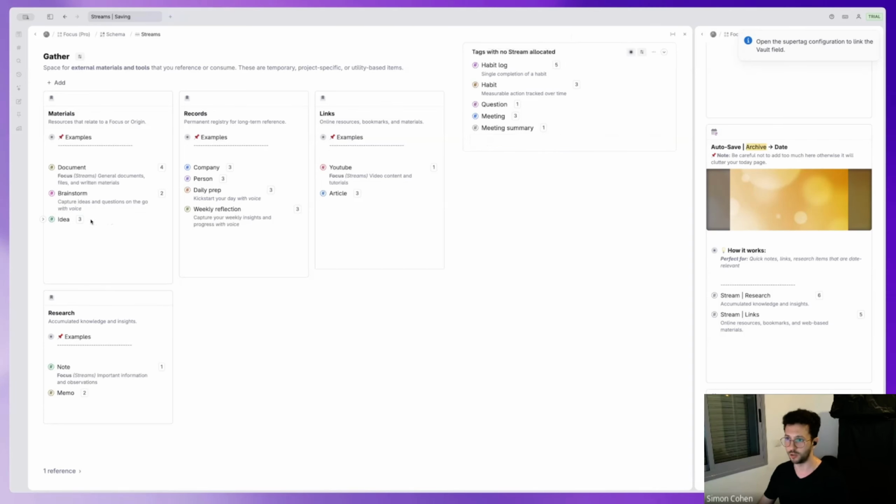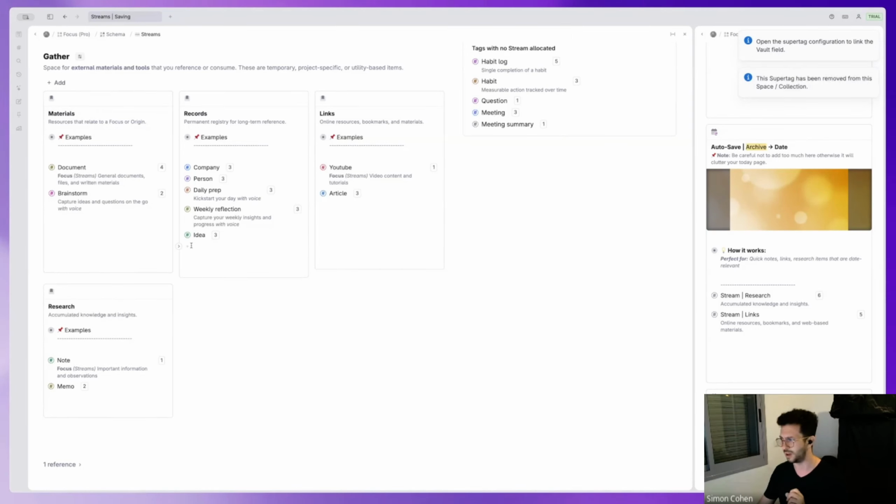So idea can go into a material or it can go into a record. I think for this instance, we'll keep it in record because it's not so much of a physical thing. It's just something you want to keep track of later.